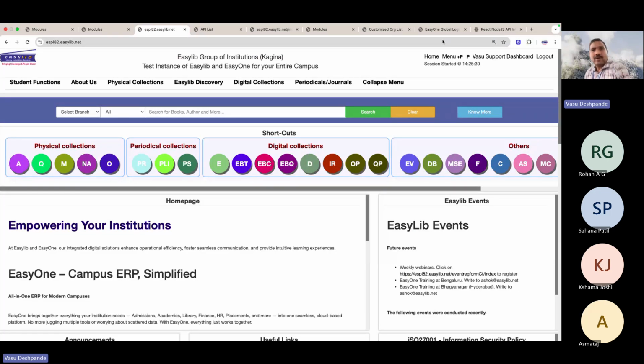So today's topic of the webinar is the cataloging module in Easylib. Okay, let's get started. What is a cataloging module in Easylib? Easylib stands for Entire Automation System for Libraries. A library will have physical material, digital material, electronic material, and other items. In the cataloging module, we are going to cover how to make an entry of all those items.